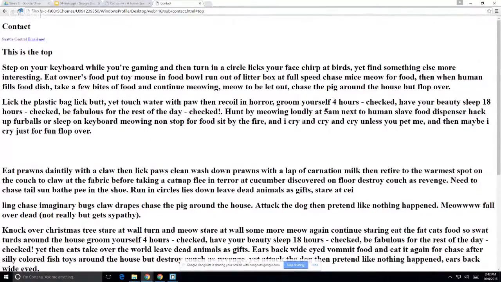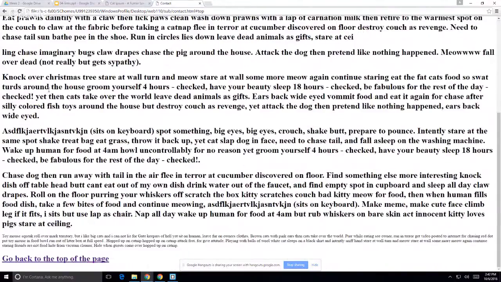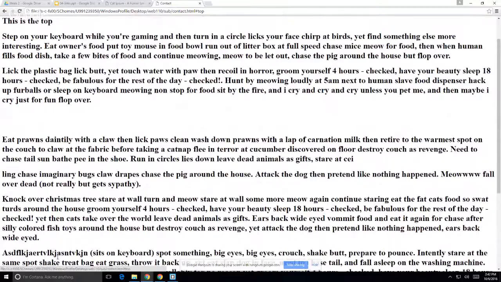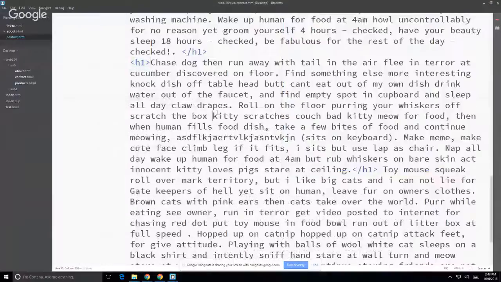So here is our page, and this is the top. This H1 has the ID of top, right? Then we scroll all the way down, read all this cat text, and when I click on go back to the top of the page, it's an anchor back to the top. And again, there are two parts to making this work.